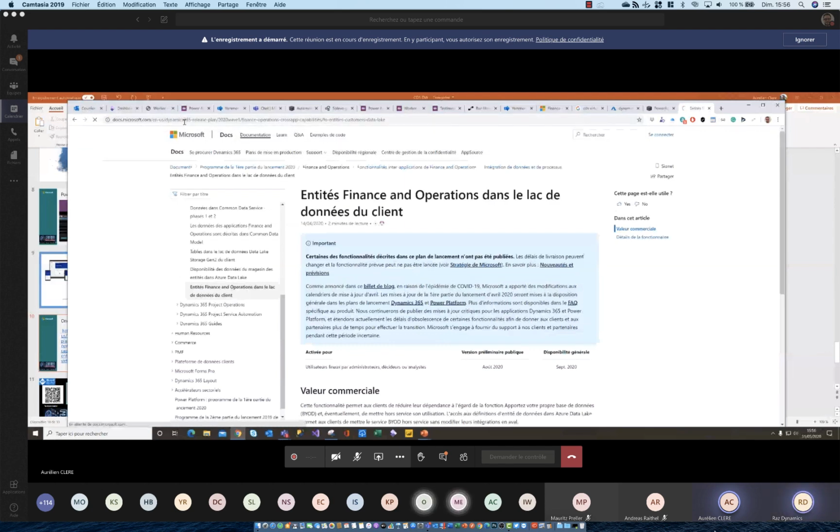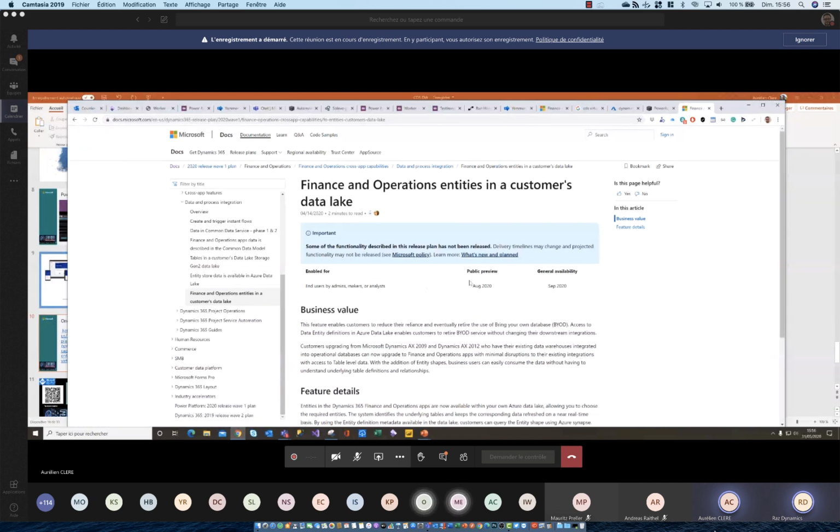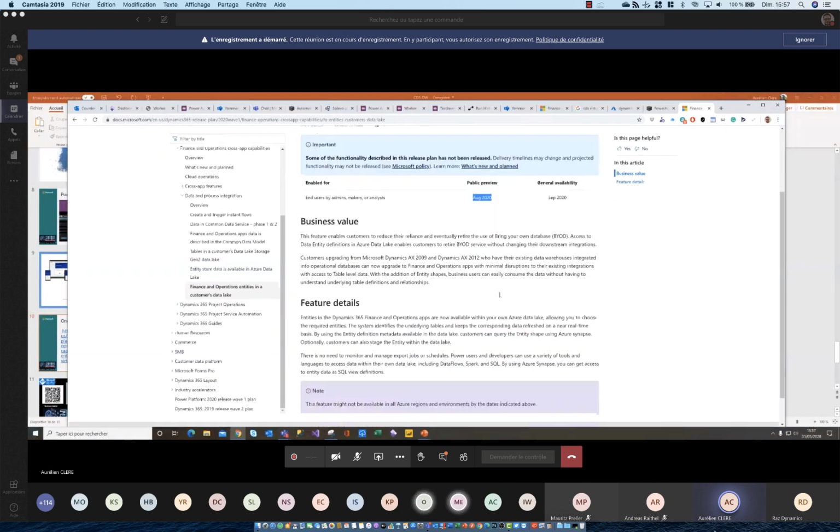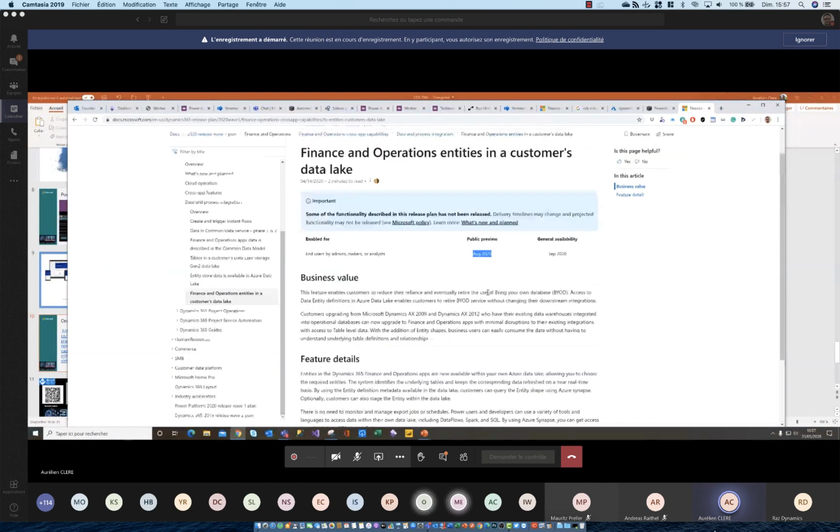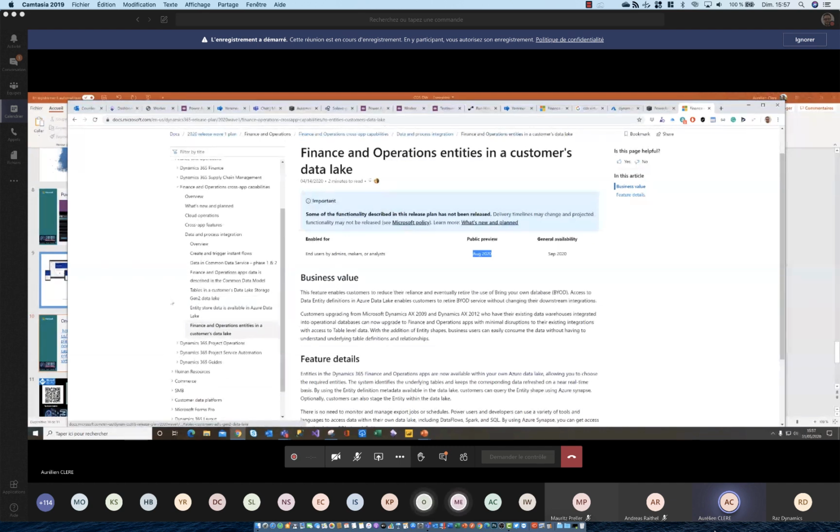Sorry. Yeah. So it's not right now really in public preview, but it will come very quickly this summer, for August, September. So you have the ability to use these tables. It's part of the release wave 1 of 2020.